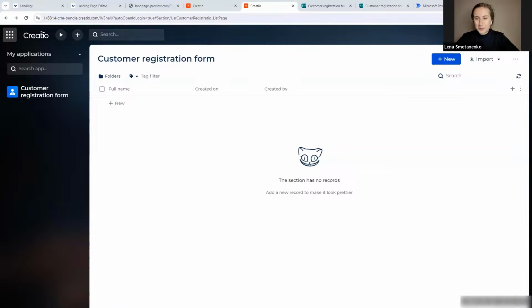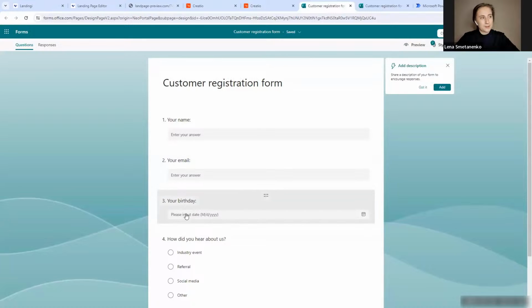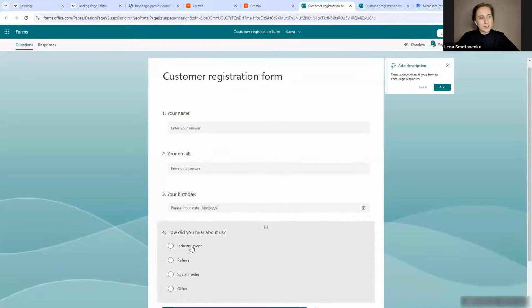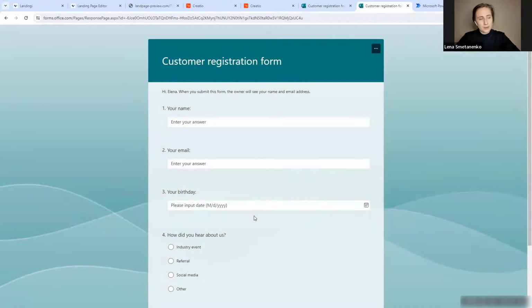So let's start working on the form. First thing, I have a text field, another text field, a date field, and an input. I want to show you different types of data that you can enter into it. So this is what it's going to look like from the customer's perspective, right? Enter your name, email, birthday, and so on.